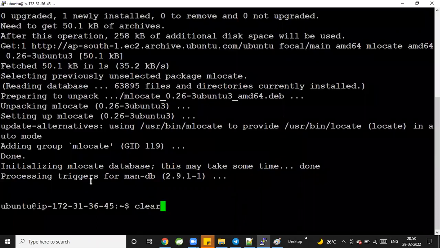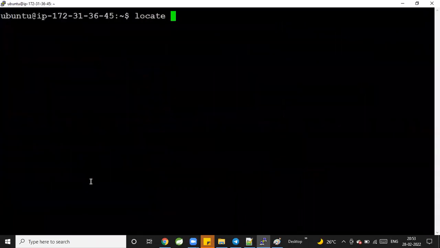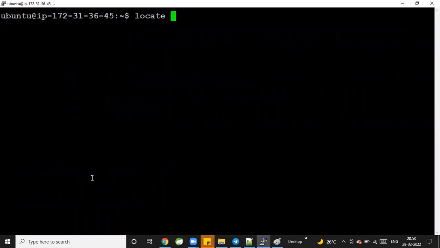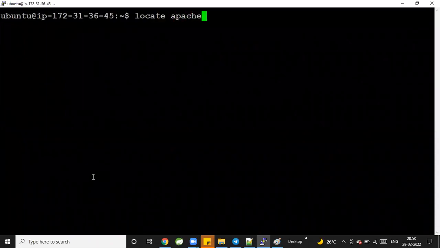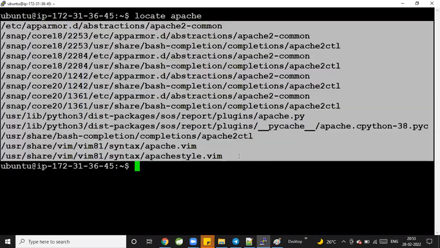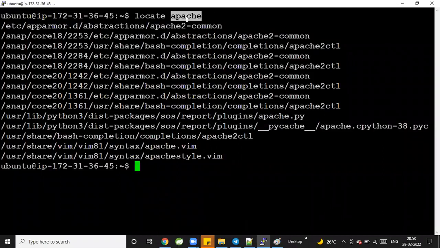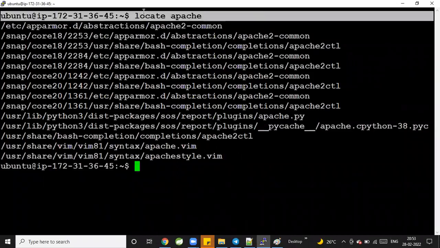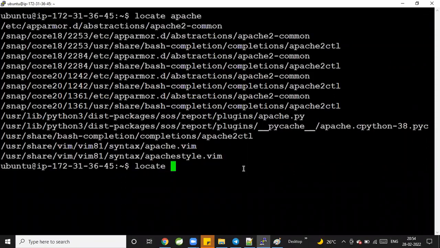Clear. Now go for locate. Let's search for Apache. It is listing all the files which have Apache. Are we able to search for a particular file by using the locate command? Yes, it is searching. Now let's give locate file2.txt.